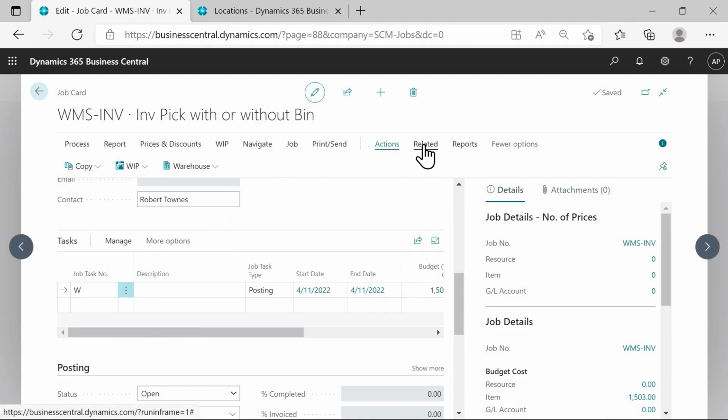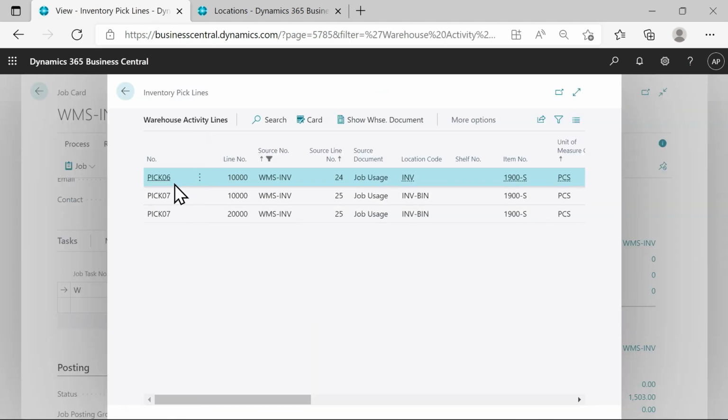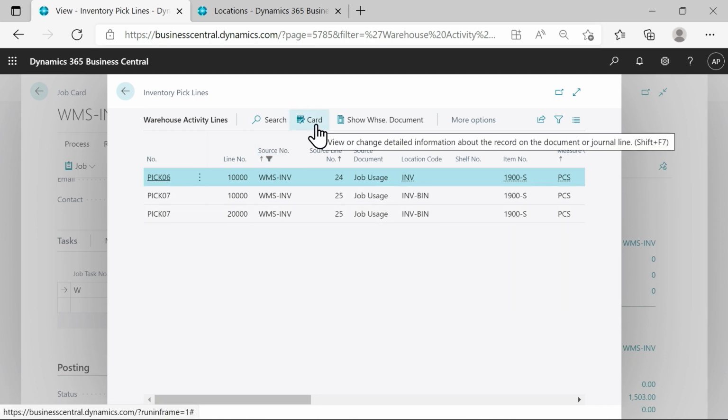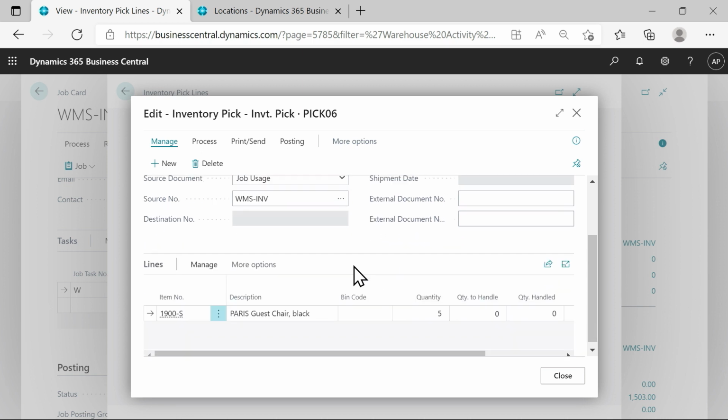Let's navigate to them. Again, related, warehouse, and pick lines. We can see the two documents were created. Let's open the first one. Inventory pick for one of the locations. I have two locations, that's why two different inventory picks, because probably it will be two different warehouse employees dealing with those. And we can see that the system gives a task to the warehouse employee to perform picking. And the warehouse employee can actually specify the number of items they managed to pick, for example 3, and post.